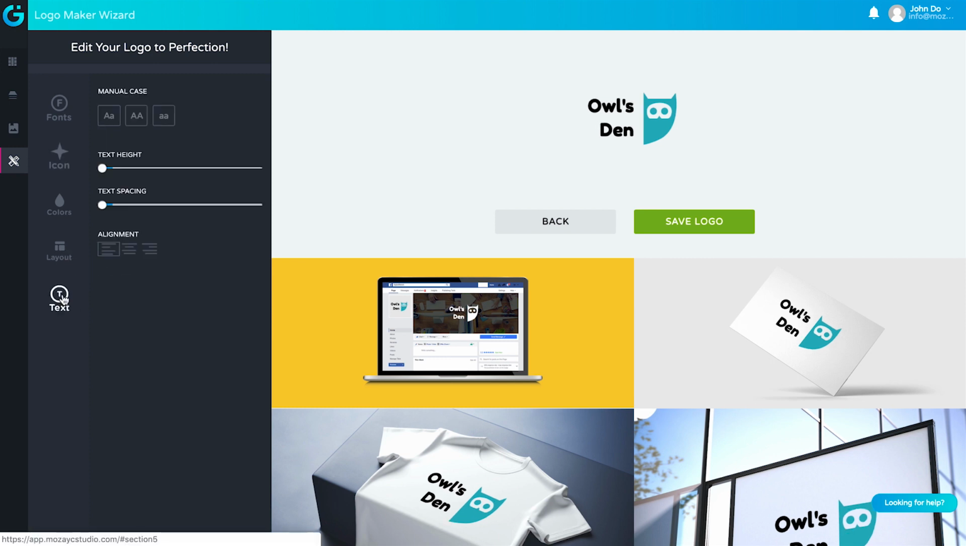Next up, I'll go into text and tweak the text line height. I can also tweak text spacing if I want. I can choose various alignments such as left alignment, center alignment, and right alignment. I think, of course, in this instance, right alignment is the perfect option for this.